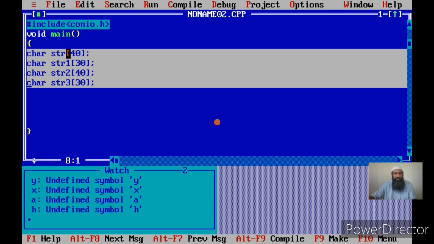Actually we are declaring here 40 variables of type character. The ease is in naming those variables. That I have already explained. Now, how do we initialize the arrays?